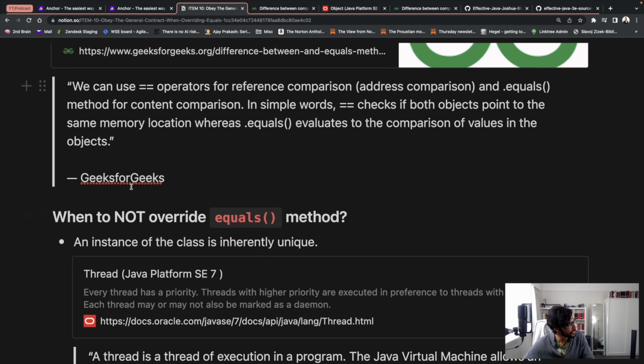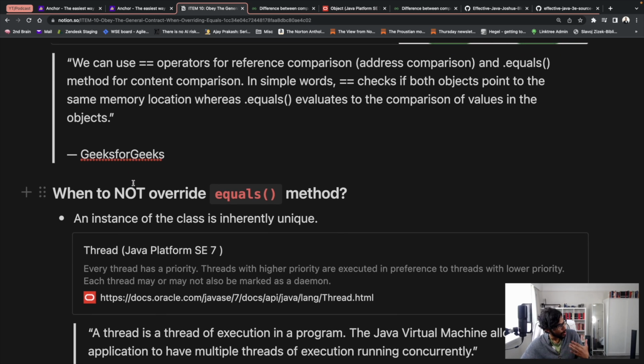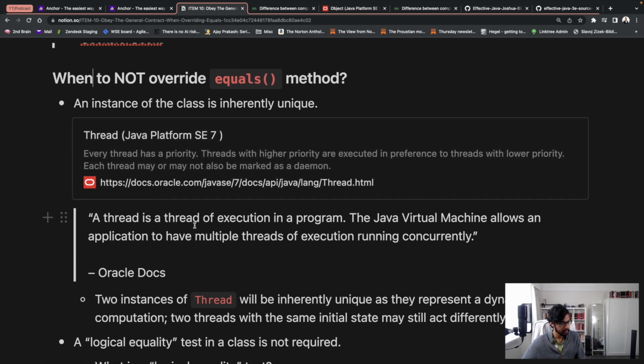The first one is if an instance of the class is inherently unique. Now, what does that mean? Firstly, let me read out the definition. He states, don't override the equals method if each instance of the class is inherently unique. This is true for classes such as Thread that represent active entities rather than values. The equals implementation provided by Object has exactly the right behavior for these classes.